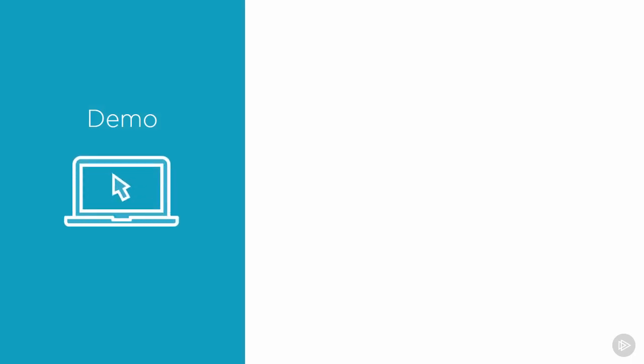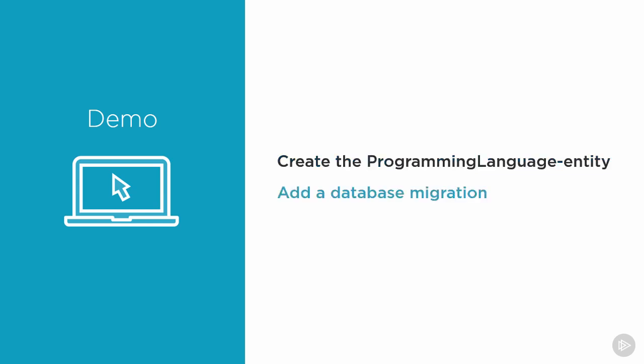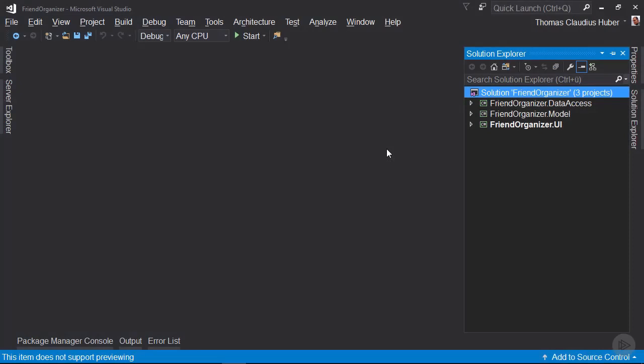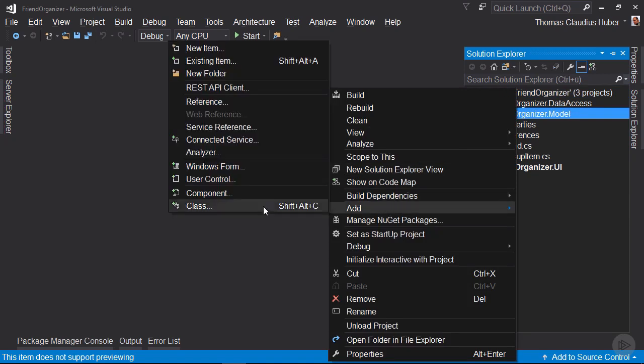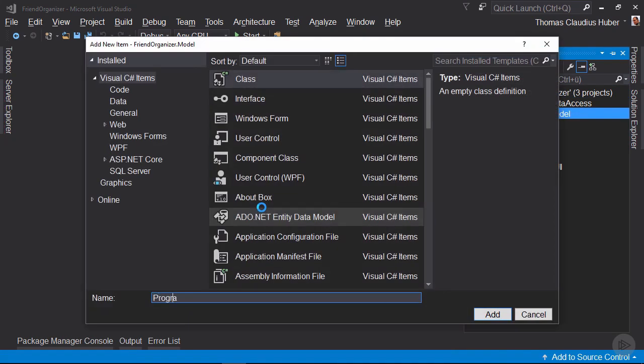In this demonstration, we will create the programming language entity in the Friend Organizer application, and we will also add a database migration with Entity Framework code first. Let's switch to Visual Studio. The friend entity of the Friend Organizer application is in this Friend Organizer model project. So let's also add the new entity programming language to that model project. I right-click and I say Add Class. We want to add a class that we call programming language.